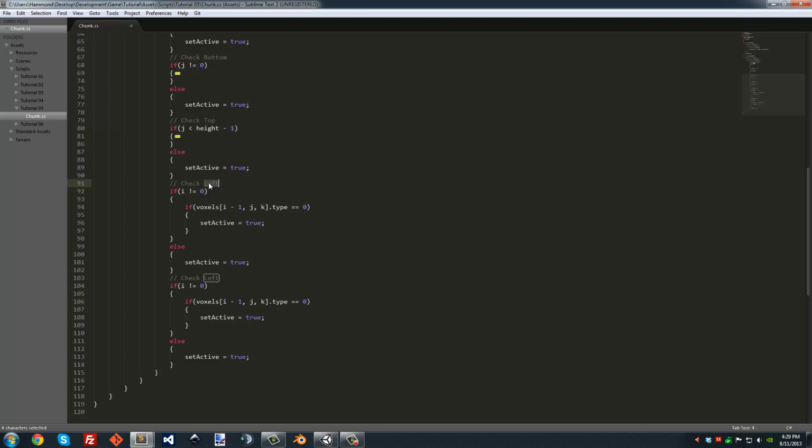Alright. Now we will check the front. Say if k does not equal 0, k minus 1 right here. And then the back is going to be if k is less than depth minus 1.